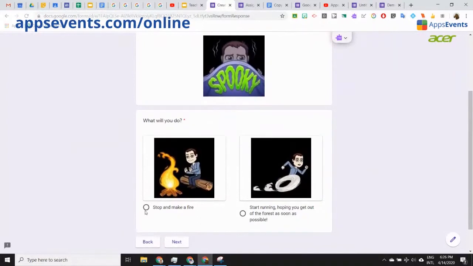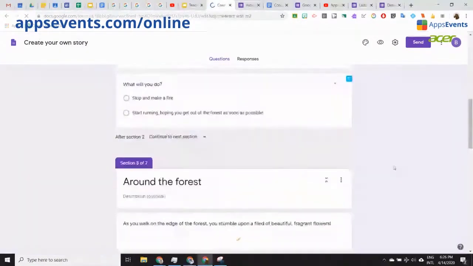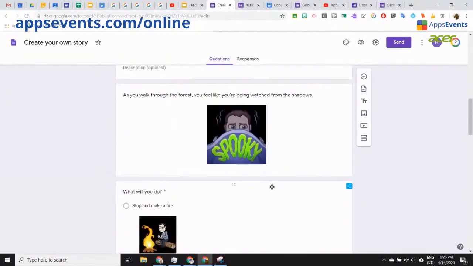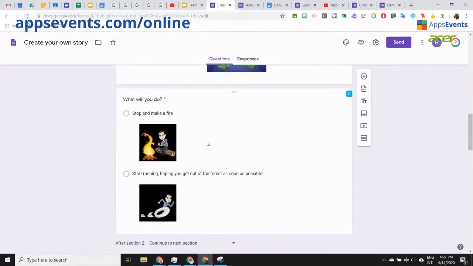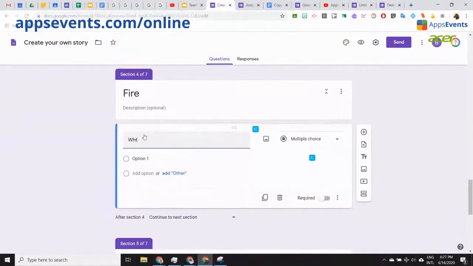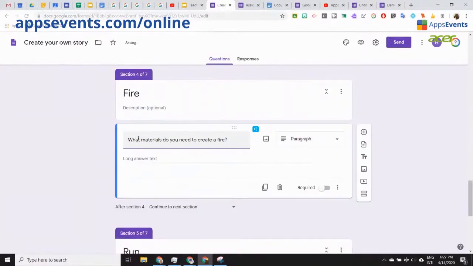So for example, here, when I say stop and make a fire, I could also include a question in the form and say, okay, when you stop and make a fire, my question for you is, hey, what do you need to be able to create a fire, right? So I will not only allow them to choose the next step of the story, but I can add that assessment component in one way or the other. So I can just include a question in the fire section and say, what materials do you need to create a fire, for example. And this is where I add also the idea of adding the assessment into the form.